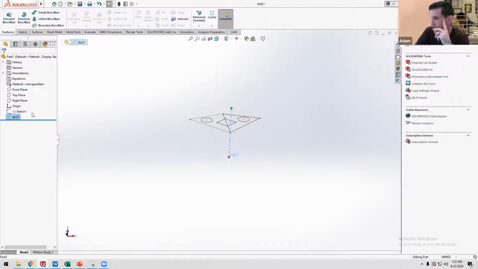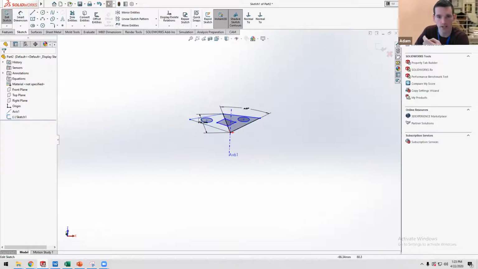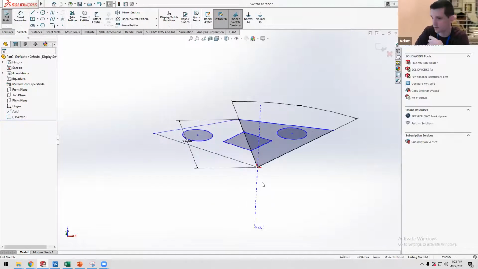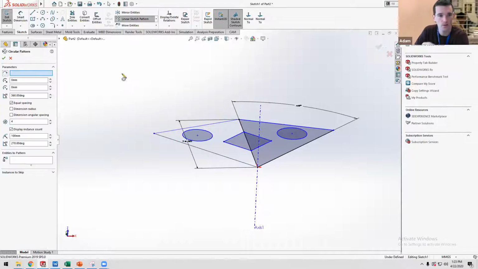Because I want to rotate in the sketch, I need any geometry I'm referencing to be existent before that sketch. So I'm just going to drag this before. Okay. Now when I go back into the sketch, my axis is there. And I'm going to do, instead of a linear sketch pattern, a circular sketch pattern. And this is my axis that I will revolve. And I choose this one.